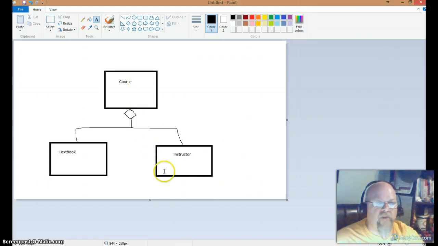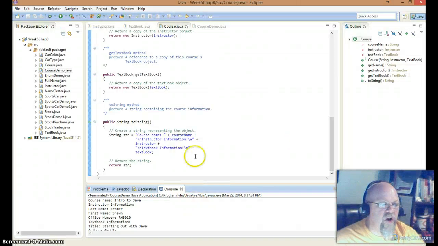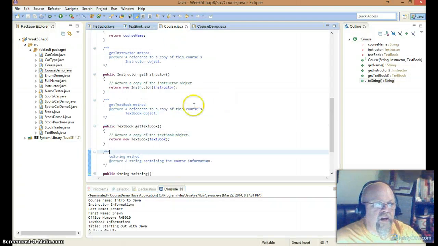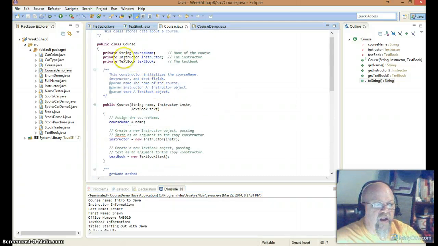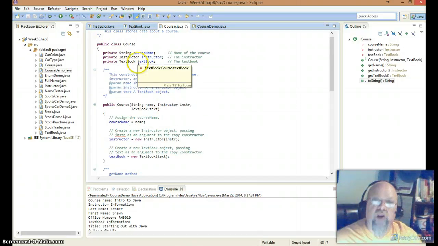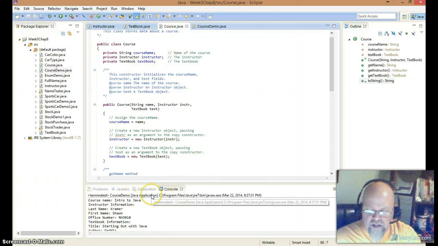Getting back to our code, that's where instructor and textbook are now instance variables or instance classes within this class. So has-a. Not too bad.